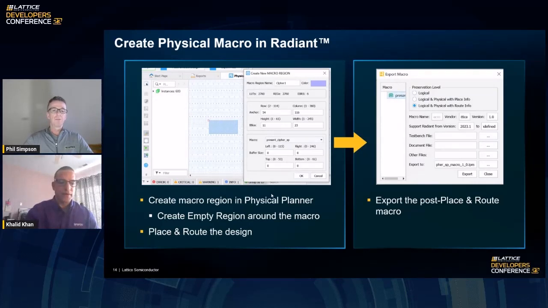Now, one tip here is before creating the physical macro, it's a good practice to actually compile the design that places the logic. And if that logic placement meets your needs and makes it easy to close timing, you would create your region around that area of the chip that had been previously selected by place and route. It's not necessary, but it is a good tip that can help with timing closure.